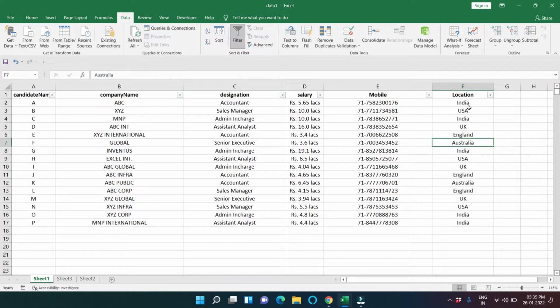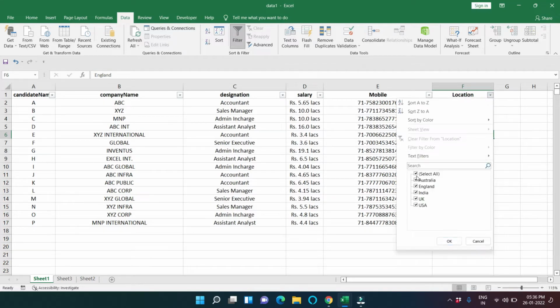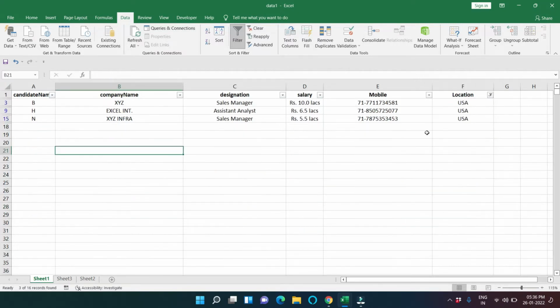Now in this data there are multiple columns: candidate name, company name, designation, salary, mobile, location. I need the people who are working in USA, but in this data I cannot easily see how many people are working in USA. So there is an option. I will click on the location, uncheck everything, check the USA and click OK. The moment we click OK, it shows all the candidates who are working in this location.